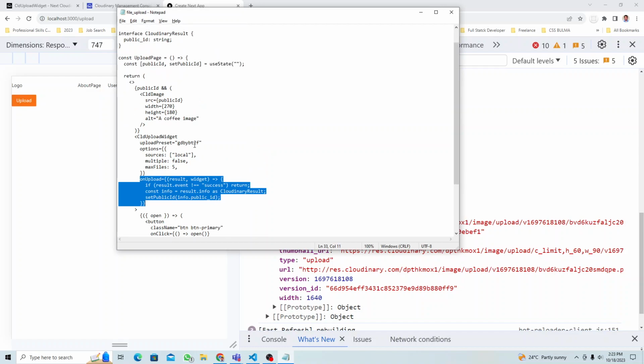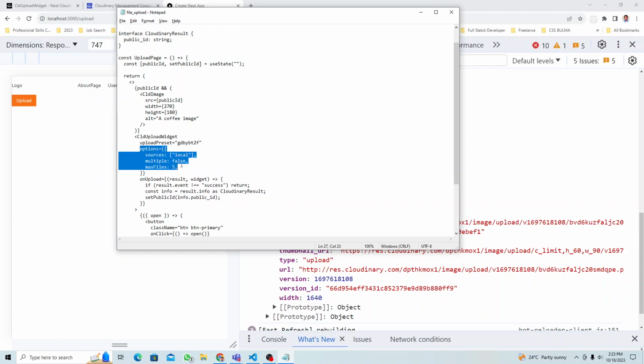So the next one is the option. Okay, we have to call the option now. So let's get that option. In the option we just pass a couple of properties: source, multiple, and max file size and all that, right? You have to pass. So let's copy this also and put it there.